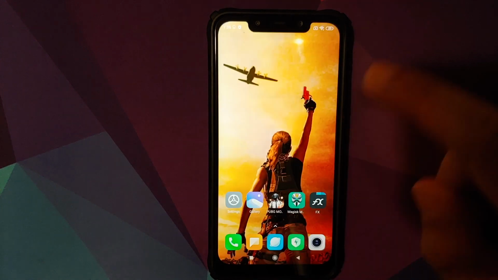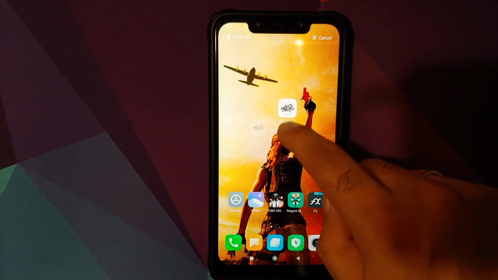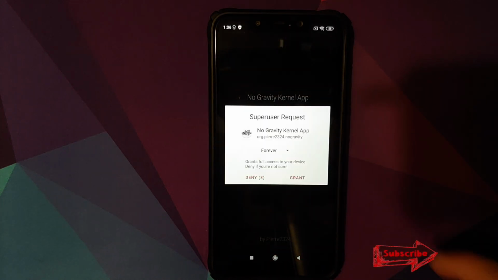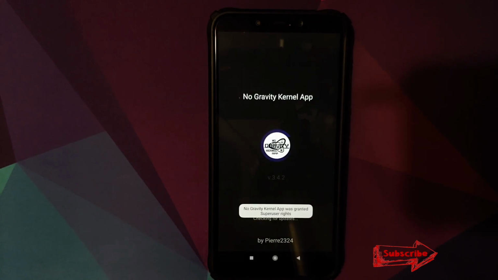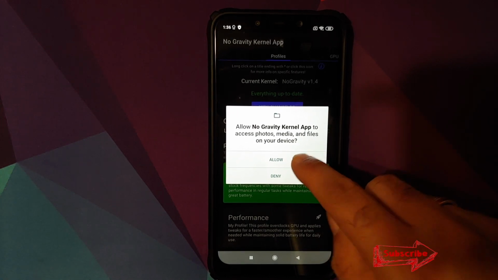Now, once no gravity kernel application has installed successfully, all we need to do is open the application, and the first time you open the application, it should ask for super user request. We do need to click on grant, and bam, no gravity kernel was granted super user rights. If it asks for access to photos, media, and files, click on allow.